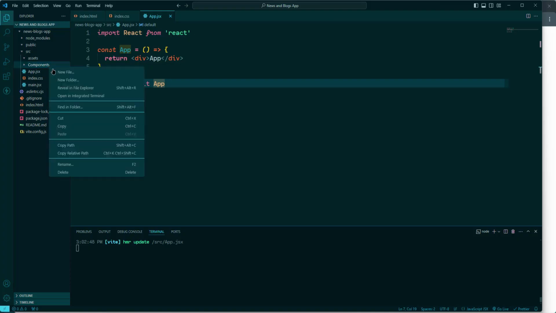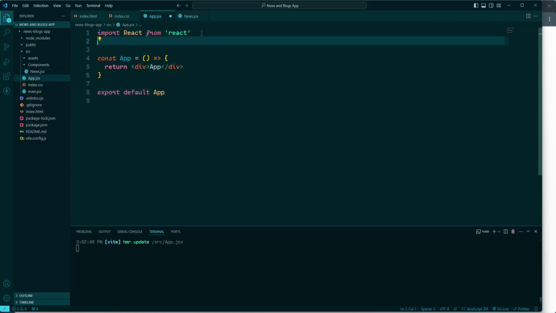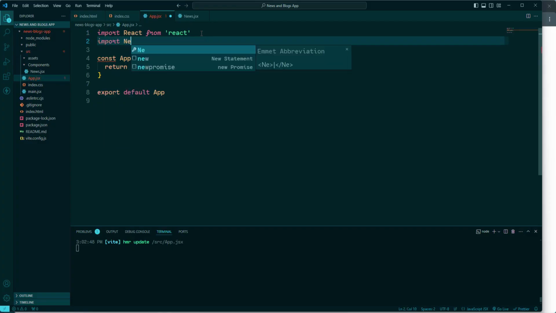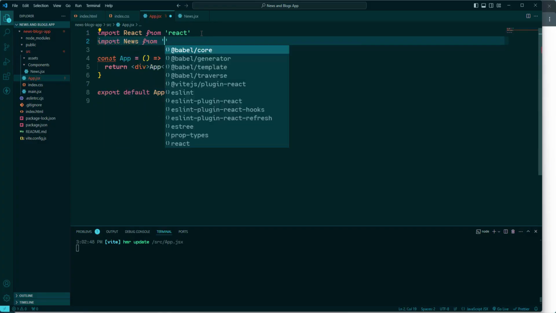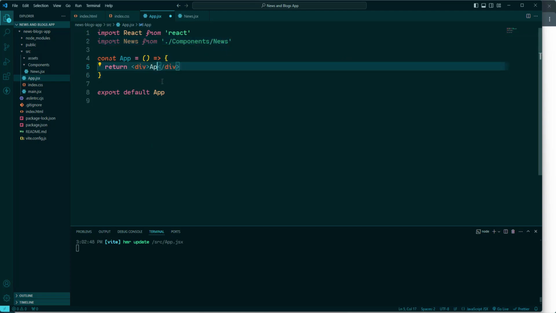Let's start by creating a new file inside this folder and call it News.jsx. Then in the App.jsx file, I'm going to import our News component and render it. In order to render this component, we have to insert News here inside the div. So as you can see right now, the page is empty because the News.jsx file is empty.